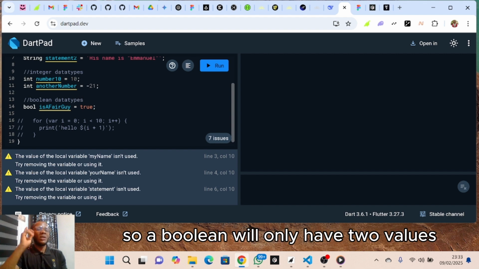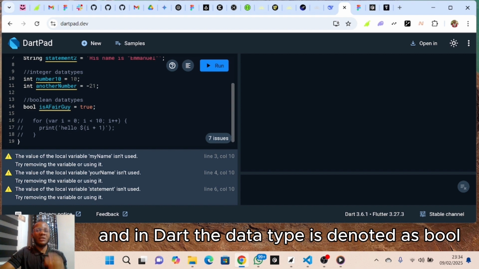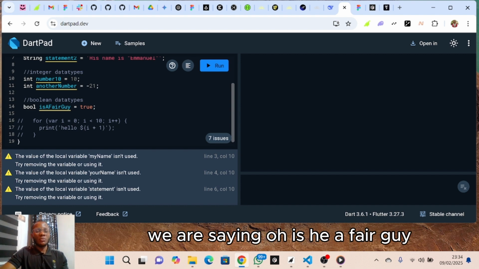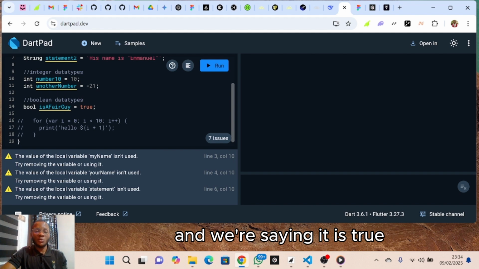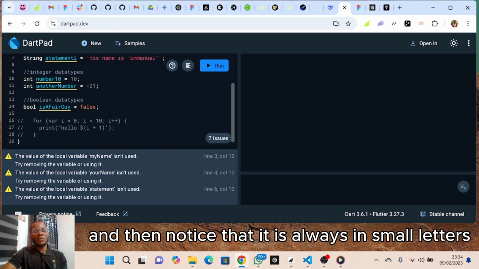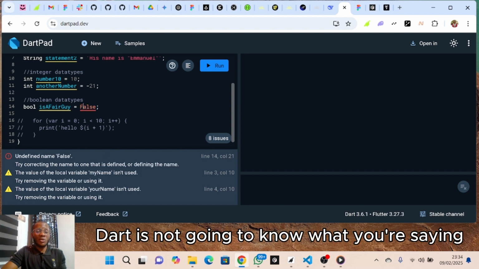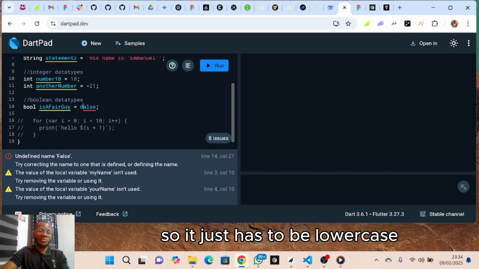So a boolean will only have two values, either it is true or it is false, and the data type is denoted as bool. B-O-O-L. We are saying, oh, is he a fair guy? And we are saying it is true. We could actually say false, right? If we want, say false. And then notice that it is always in small letters, right? True and false. So you can't write it differently, it is not going to know what you are saying. So it just has to be lowercase.